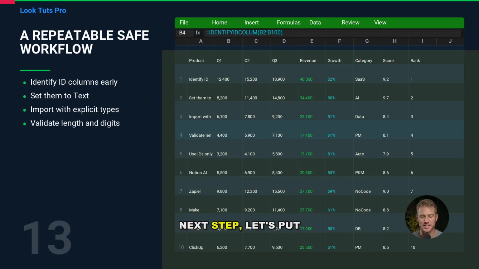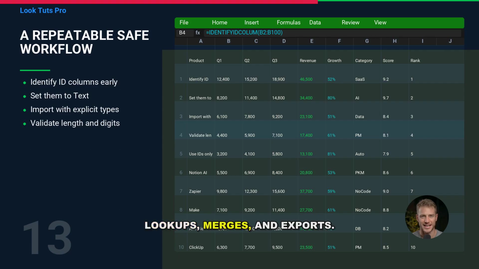Next step. Let's put it all into a simple workflow you can reuse. Step 1. Decide which columns are identifiers and mark them as text before any data arrives. Step 2. Import using a method that lets you set column types, especially for CSV. Step 3. If you must paste, paste into a pre-formatted landing sheet. Step 4. Run quick checks, length, leading zeros, and a spot check against the source. Step 5. Only then use those IDs for lookups, merges, and exports.